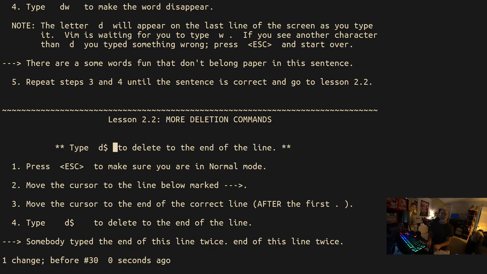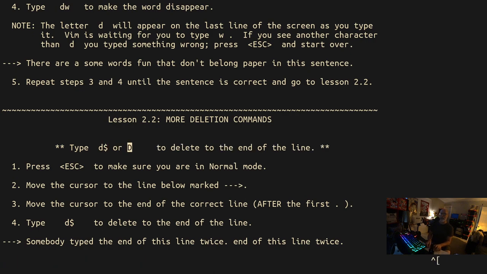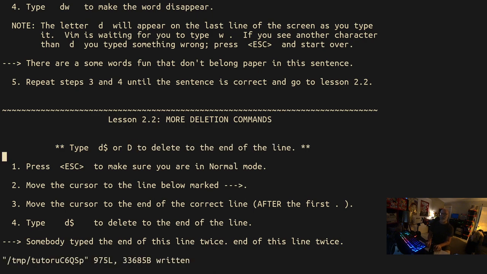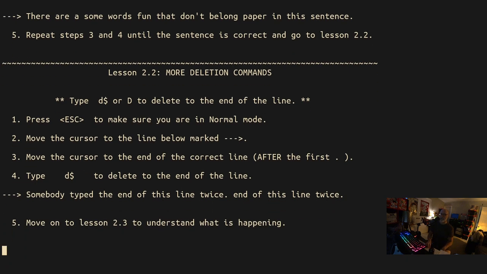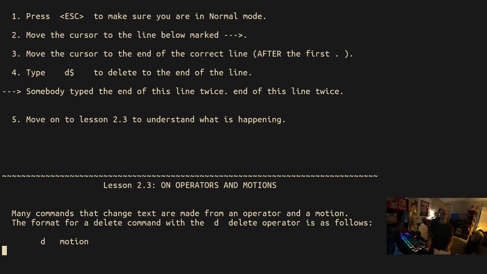All right. So the thing I don't understand about this is they covered capital A to go to the end of the line and add it, the capital command, instead of, you know, doing this version. But here they completely omitted a possibility that's much easier to use for a beginner, capital D. I have no idea why they did that. I think they may have not even known.